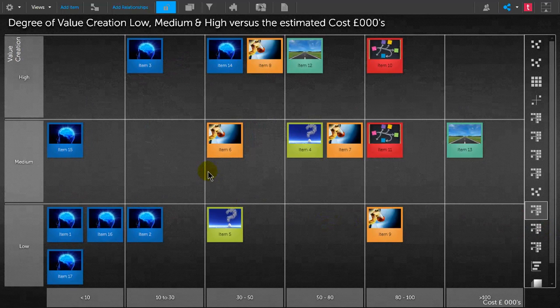As we move on, we may want to understand the degree of value creation from low, medium, or high at the very beginning, and what we think the estimated cost might be. Again, you can change this.